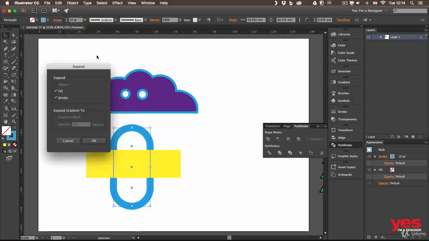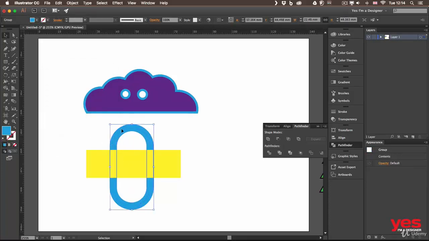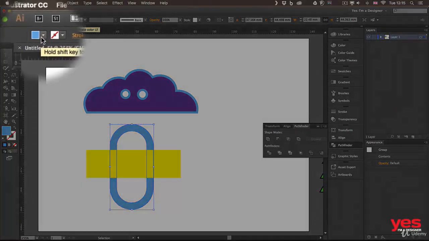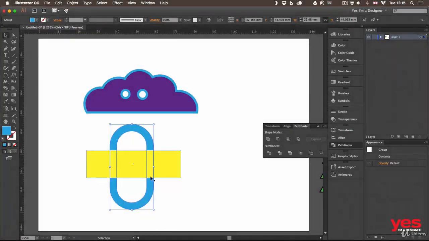Once I do that, it comes up with this dialog box, and here I can actually decide what I want to expand, the fill or the stroke or both of them. If I choose both, that's what's most interesting, because then the stroke actually becomes a fill. Notice that now this object is selected, although we originally had that color set for the stroke, now it is used for the fill. So it's actually turned into a fill.